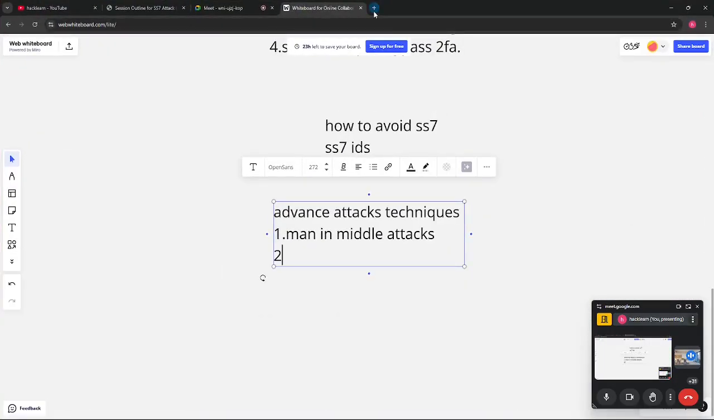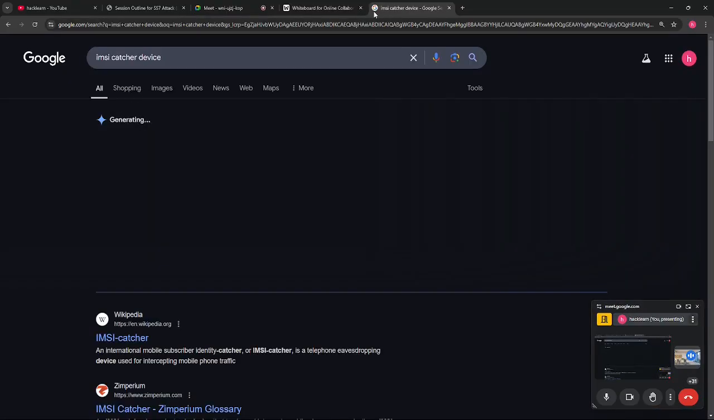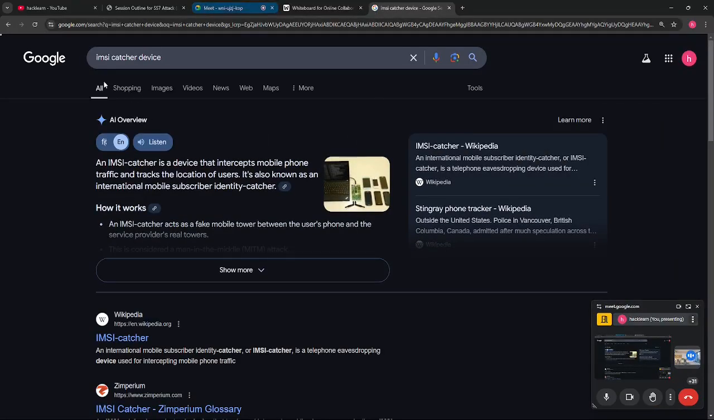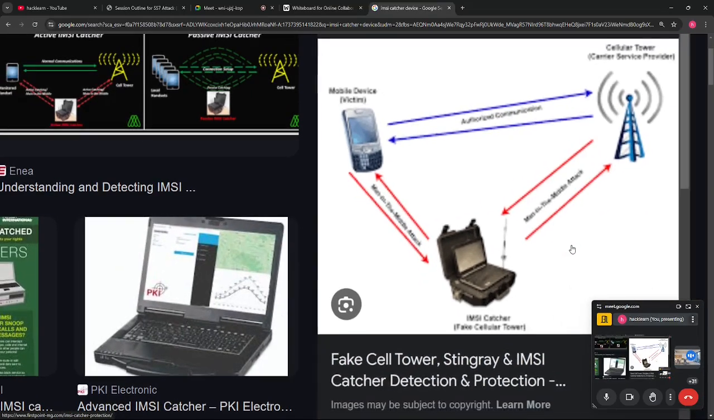Let me increase the size. So IMSI catcher devices. Previously also we have discussed IMSI catchers. This device can be used to capture the traffic. This device configures itself in between the phone and the tower. If you are calling anyone else, the signal from your phone first goes to the tower, and then it goes to the person whom you are trying to communicate with.